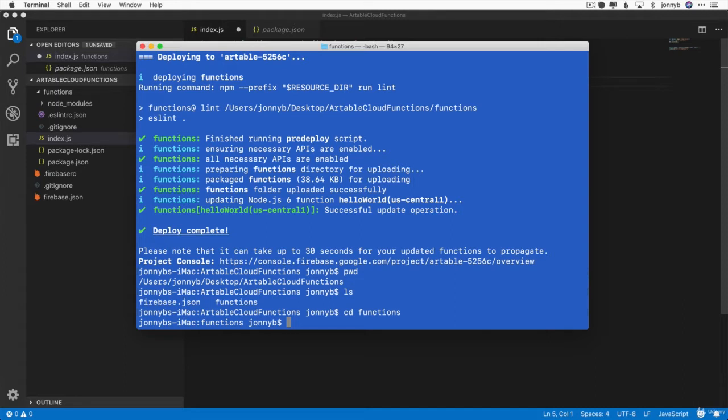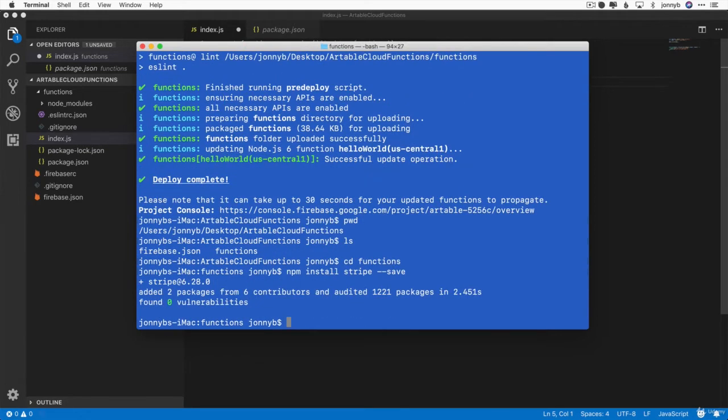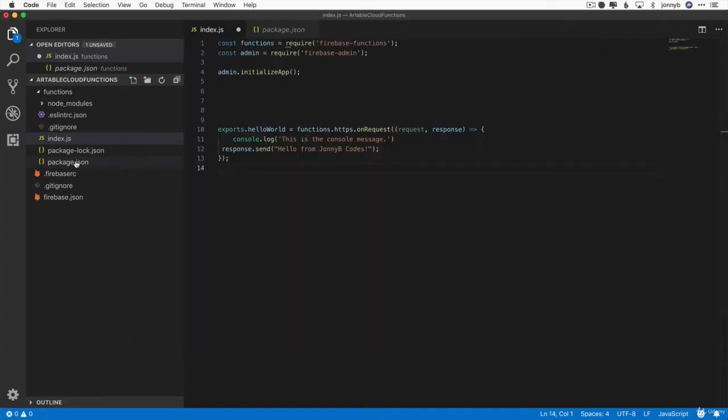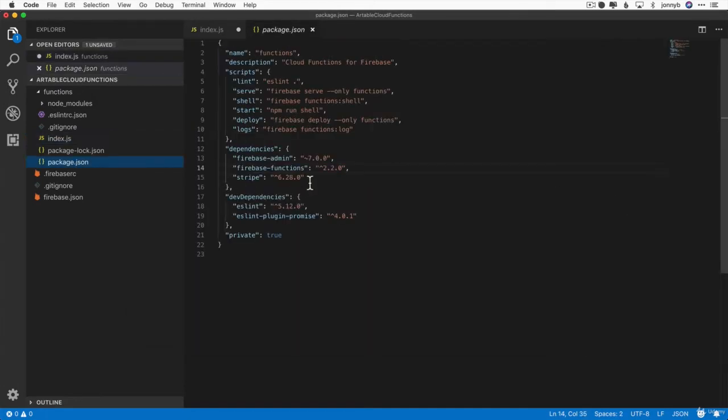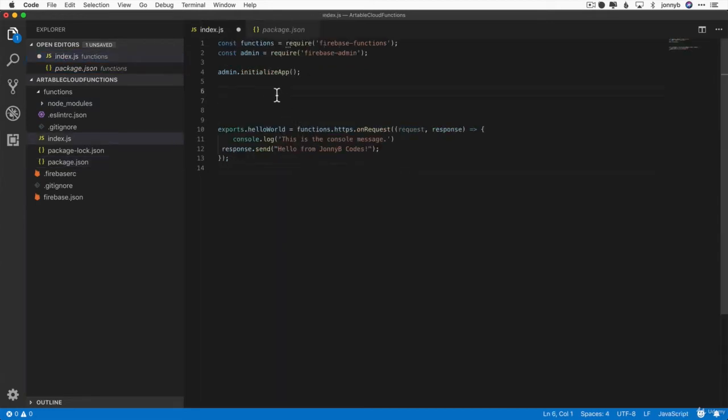And the way to do that is saying npm install stripe --save. Okay, npm install stripe --save. All right, perfect. So that has been added. Now if we come back to our package.json file, we should see Stripe now here as a dependency. Very good. All right, so back in our index.js file, we need to initialize Stripe.